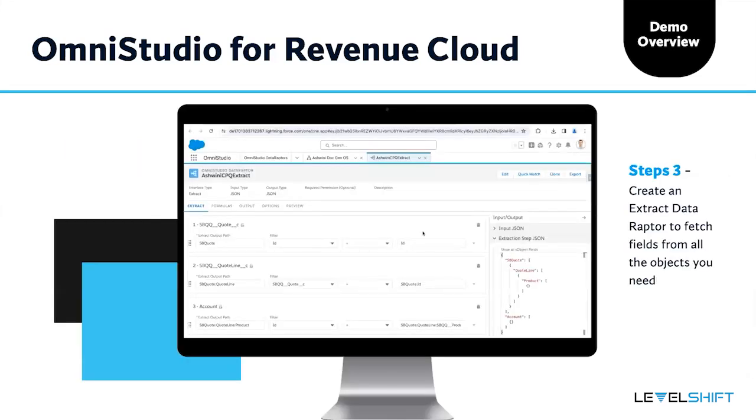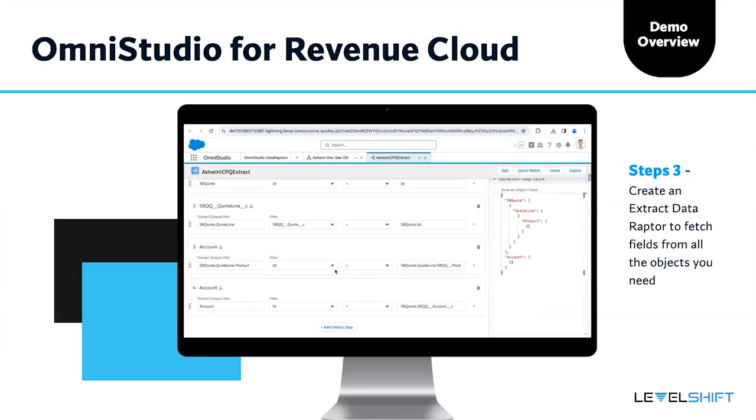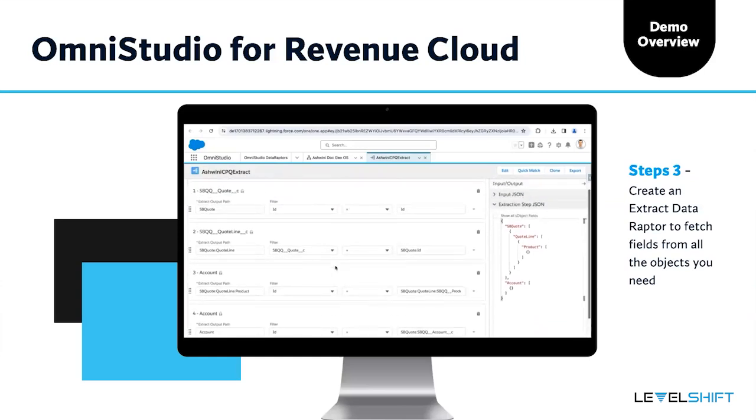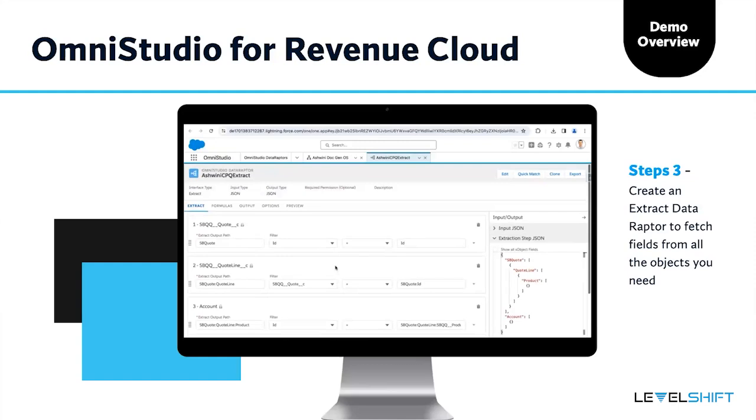That's going to be your extract data raptor, which is going to fetch your details from your quote object. This extract data raptor is going to pull all the values that you want from your object. Here we are using quote line, fields from the account and contact. So first is the quote. So we choose the quote as the object and give it a name as SB quote, and ID is the ID.